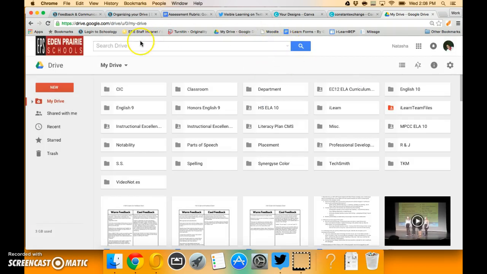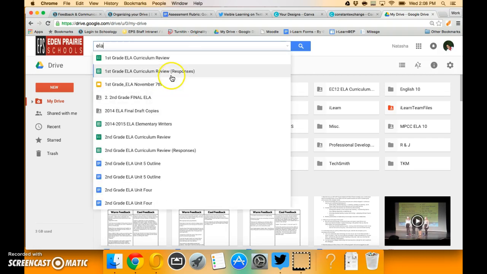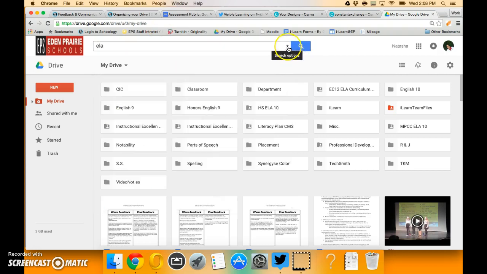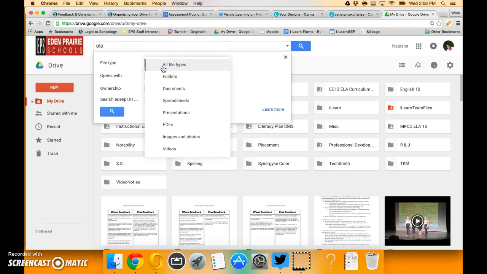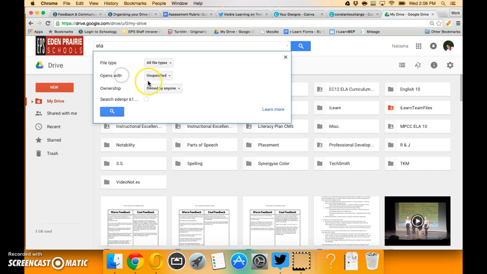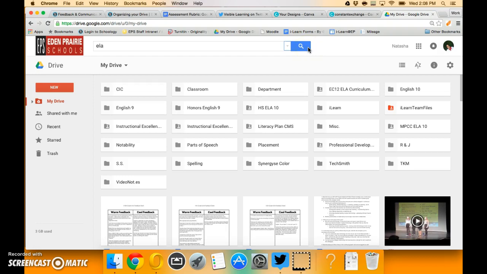Your next area is your navigation pane or your search pane, and from here I can search for the name of a doc. All I need to do really is start typing. So let's say I started typing ELA, and it will start to populate a list of documents that contain that name, ELA, and I could click on one, or I could continue typing if I had more information. I can also filter some of my search options by file type. So if I wanted to look for folders, documents, spreadsheets, and so on. So I can do some filtering as well when I'm searching.